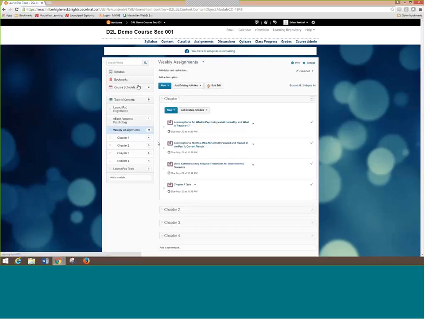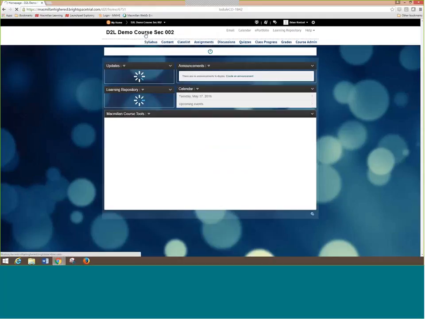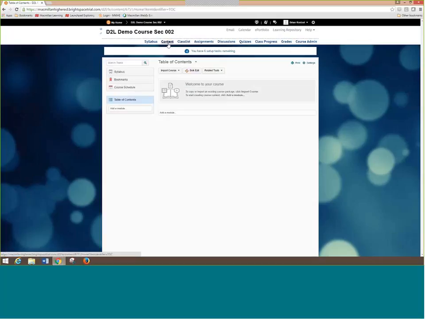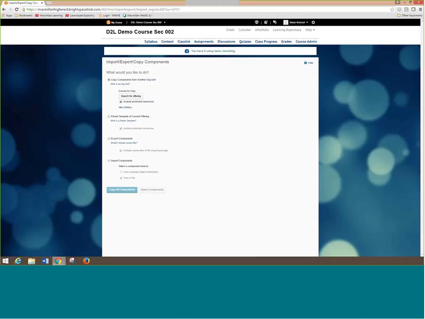But what we're going to do now is we're going to go into our new course shell for the fall. So let's just say this one right here is our first section that we need to copy content into. The way we do that is we're just going to click on Content up here. And we're going to click on this button right here that says Import Course. We're going to select Copy an Existing Course. We don't recommend using any of these options down here for course copying. You only want to use the copy components from another org unit.